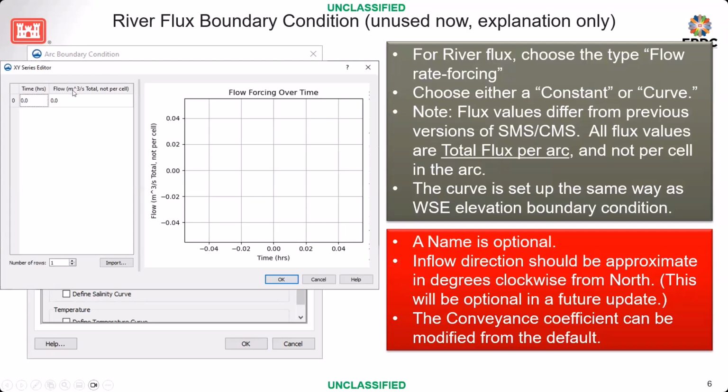And that's for the total for that arc and not per cell like it used to be in previous versions of SMS. So we're now providing the total flow for that exact arc, and then CMS will divide that up among the cells. And so again, you could import or you could enter the values, you could cut and paste, whatever you'd like to do. We don't have any files for this course, so I'm not going to really go into it.